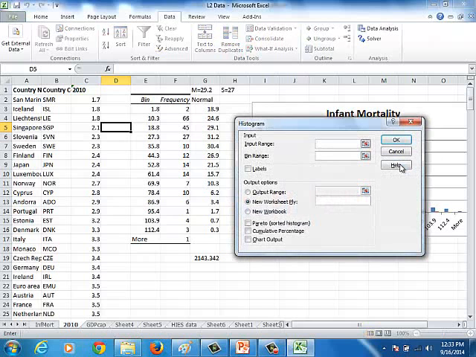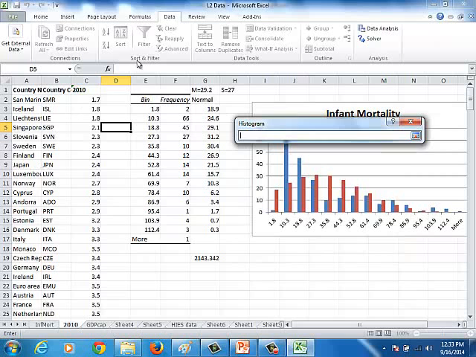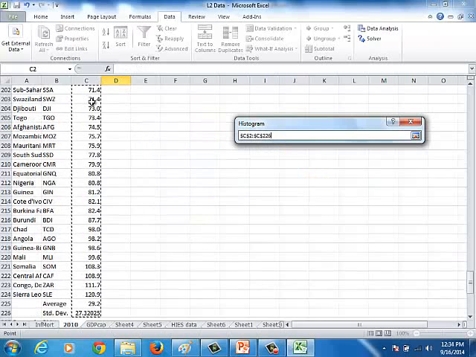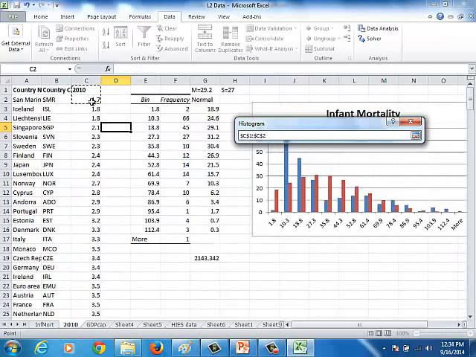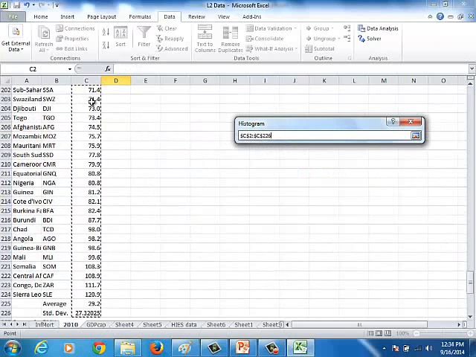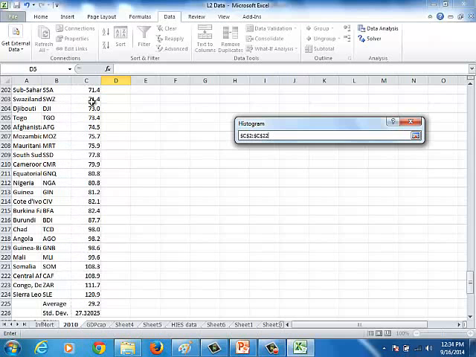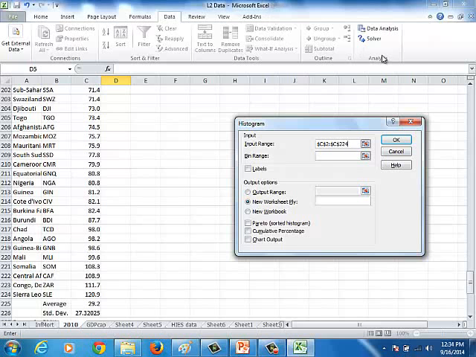Okay, now it asks for the input range. What is the data that you want to make the histogram for? So I will tell it about this, and then I go here. This is going from C2 to C226, but actually I only want to go to 224 because that's the last country. At the bottom I have the average and the standard deviation, which we will use later. Okay, so this is going from C2 to C224.